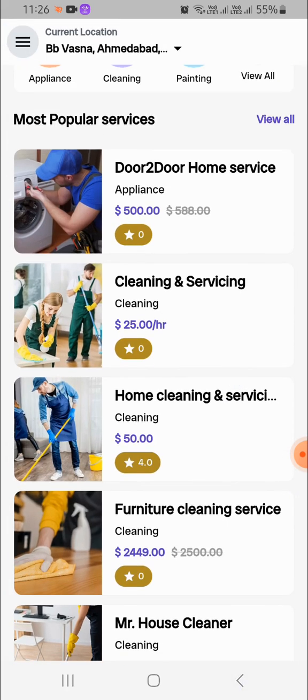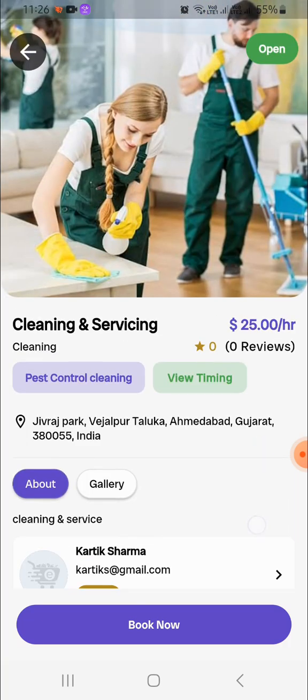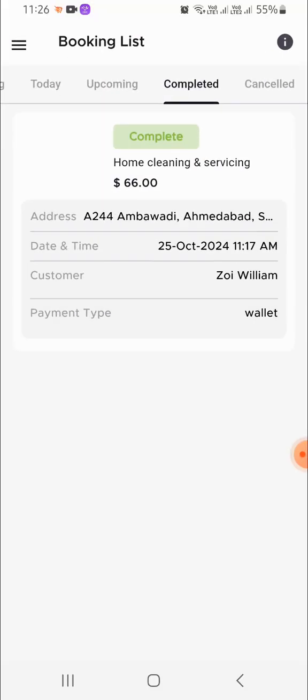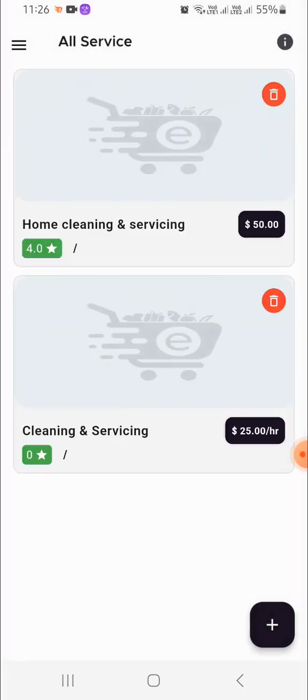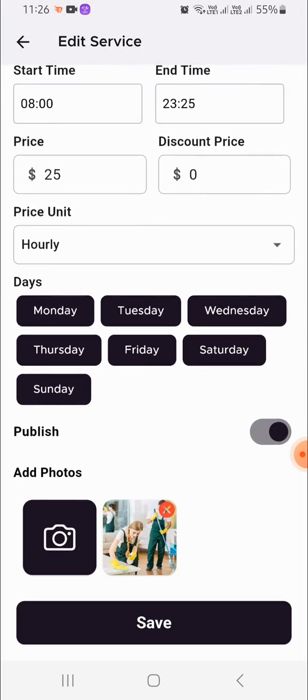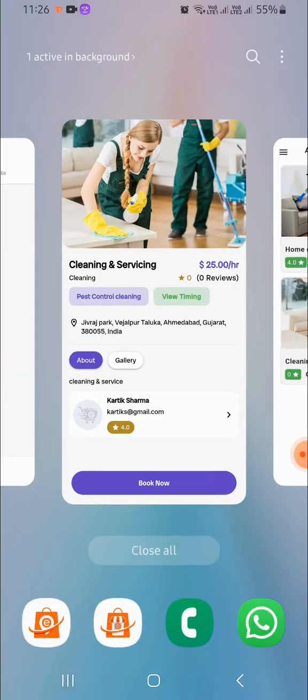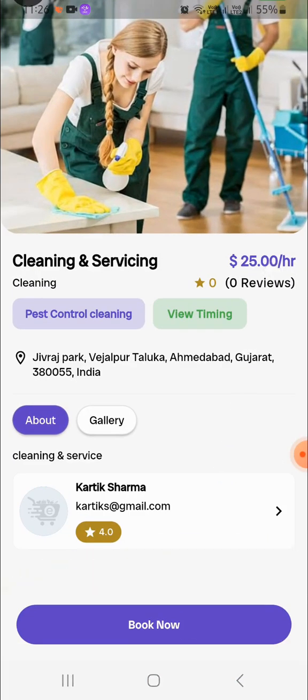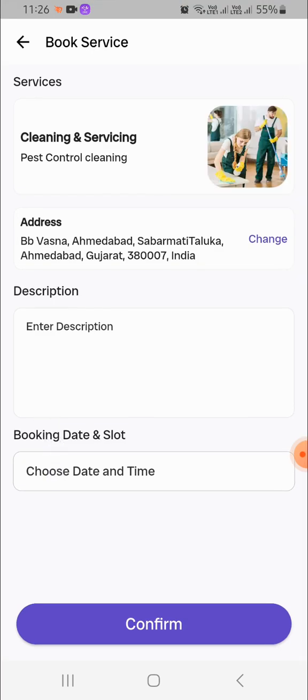So now let's book the hourly based service. Click on cleaning and servicing. I have created this hourly based service from the provider app. So let's click on book now. So this is the hourly based service. The payment for this service is done when the booking is completed.